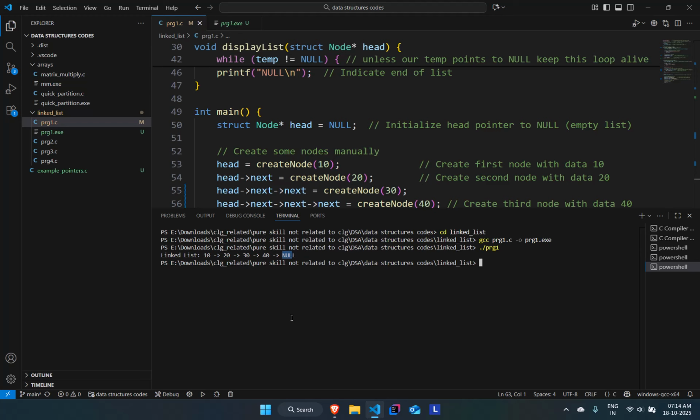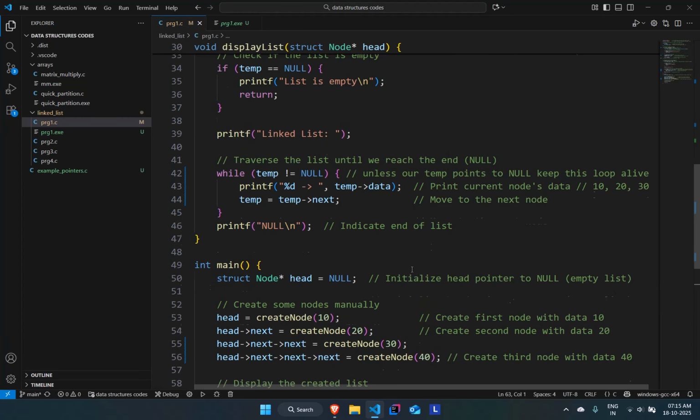Did you understand? After null, it is not pointing to anything. Therefore, our list got terminated. That is our list, this is the end of our list. Understood? So this was about pointers and linked list.